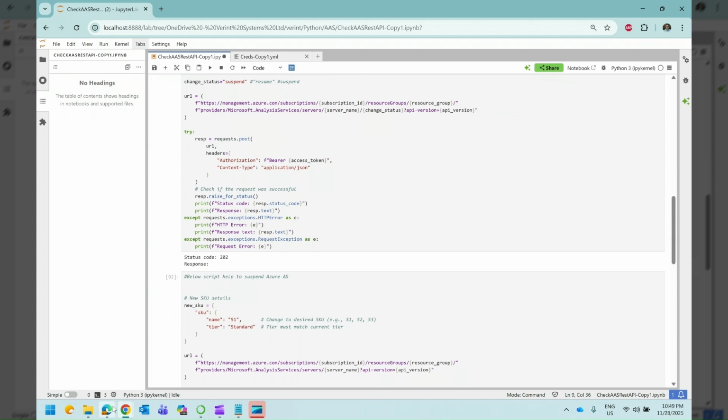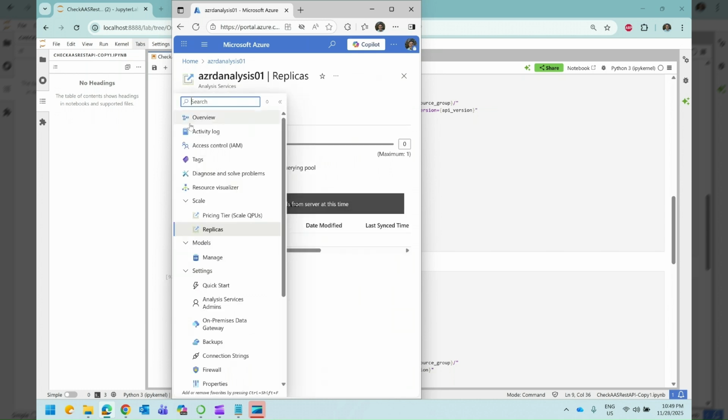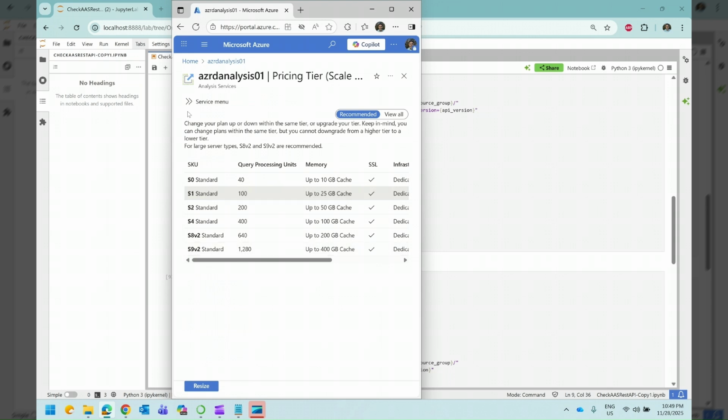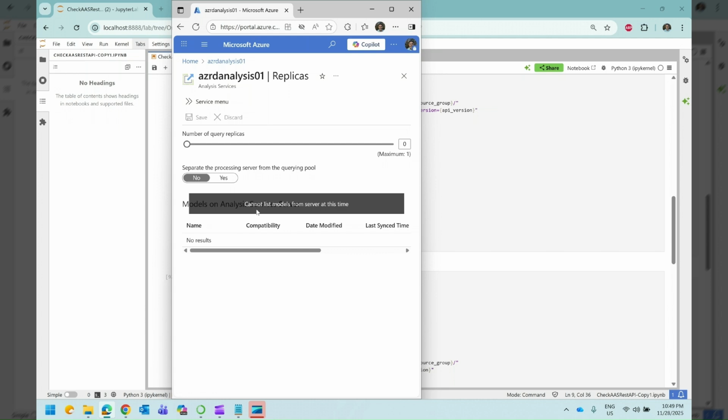Here if you click on overview, I can't click there because there is some confidential information. Now I'll show here what's going on with the pricing type. You see here under the replica information: cannot list models from the server at this time. Okay, that means the service is paused.